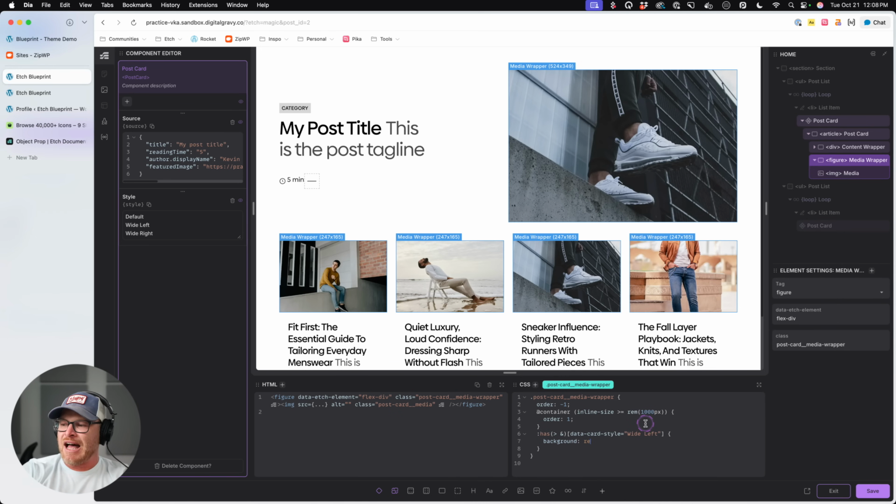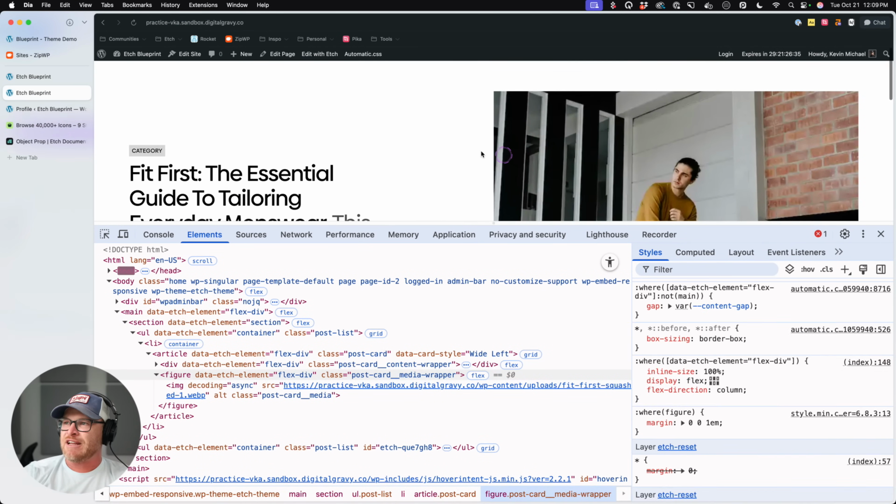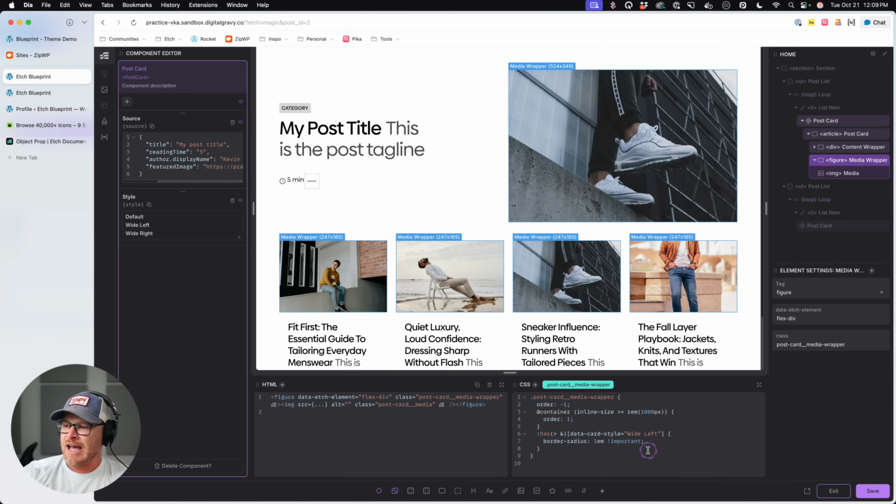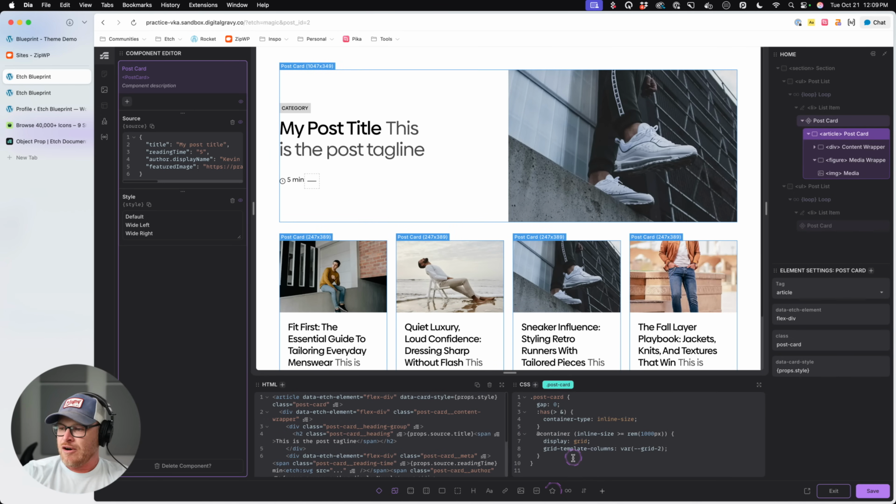Let's do something that's not, how about border radius? How about border? Something we haven't done yet. Border radius 1em, and let's important it to make sure. What I'm trying to do is take specificity out of the equation. Specificity is no longer in the equation. We're just seeing if the has me is not working. Has me with data card style equals wide left. Border radius 1em. Okay, let's do it from the parent. Let's get it working in some form or fashion. Article, okay, data card style, wide left, and then we need to target the postcard media wrapper.